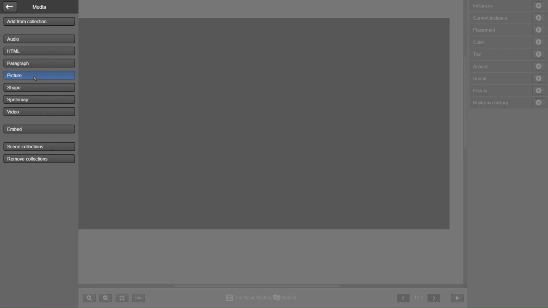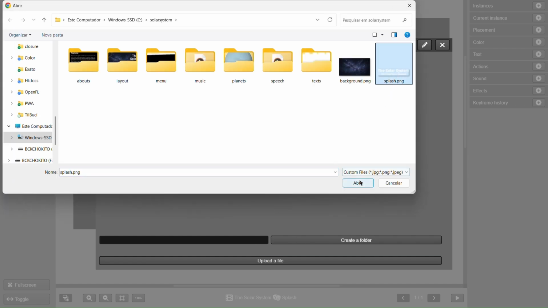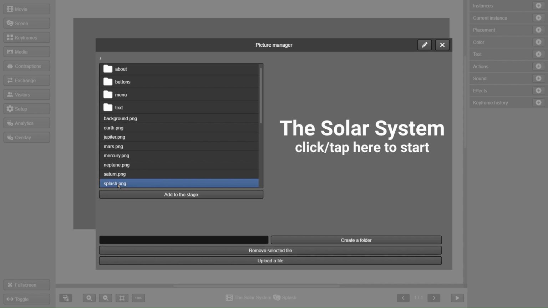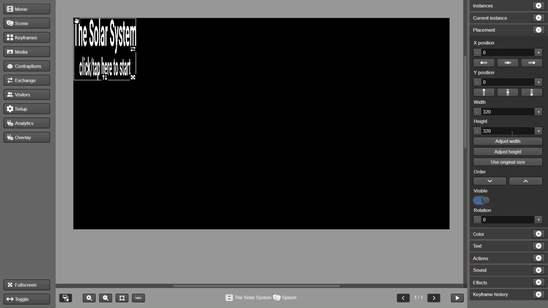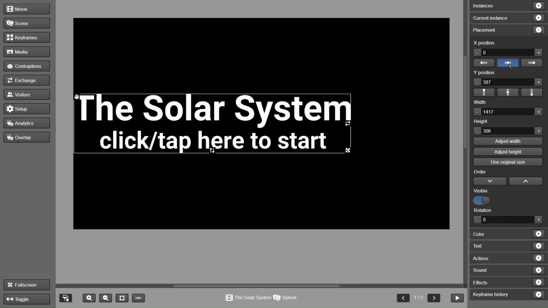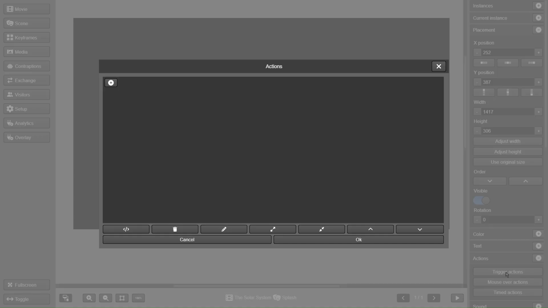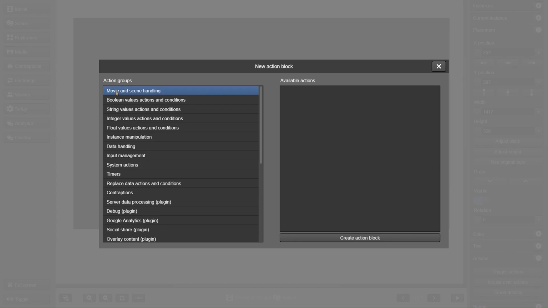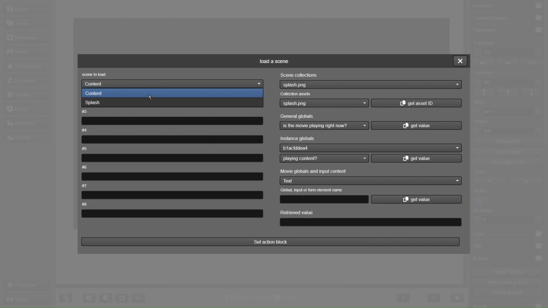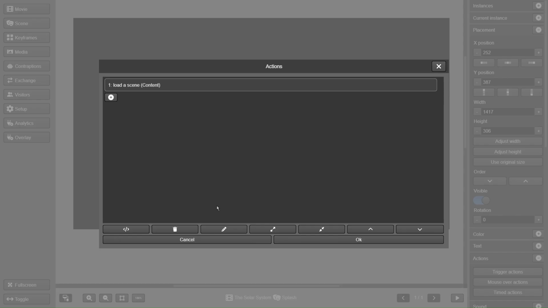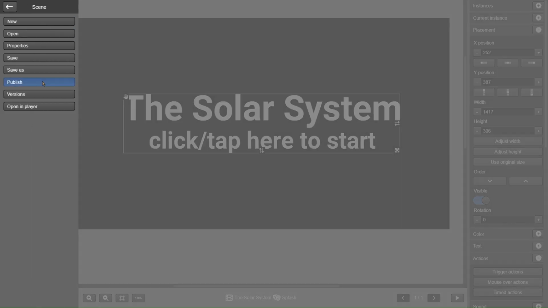Let's add a picture to this scene to use as a button. Use the image splash.png. Once added, use its original size and position it in the center of the screen. Now, let's create an action for this instance. Add the Load a Scene action from the Movie and Scene Handling group. You'll see that we can select the scene we want from the ones available in the movie. Register the action and let's publish the scene. You can test it after that.